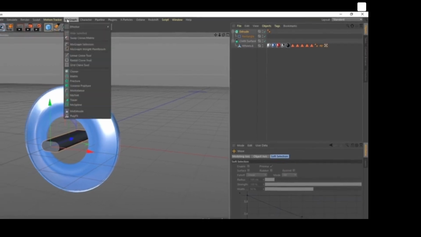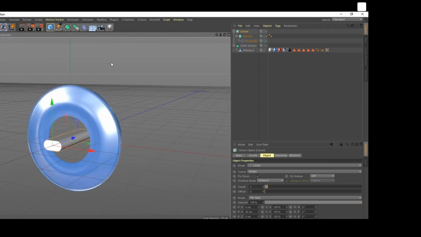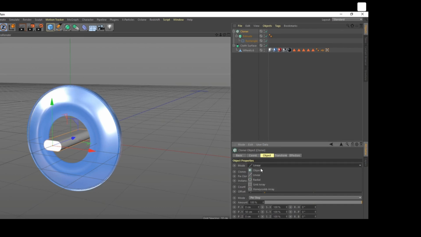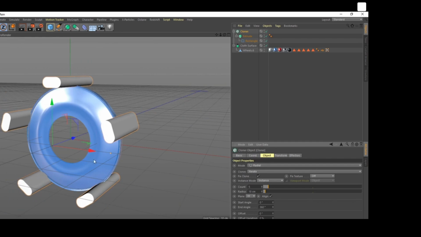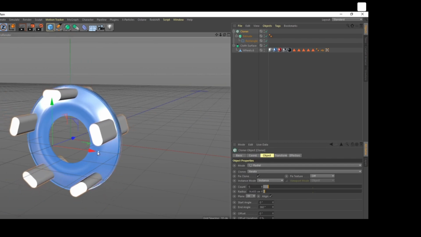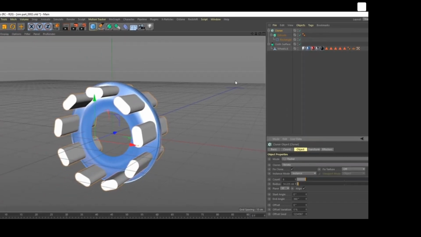Then I'll go to MoGraph. I'll hold my Alt key down and click on Cloner to make it a parent, and I'll change the mode to Radial, and I'll move the radius in to about here, and then I'll change the count to 9. And now I'll add the volume builder, so I'll go to Volume, and I'll hold my Alt key down again and go to Volume Builder to make it the parent.